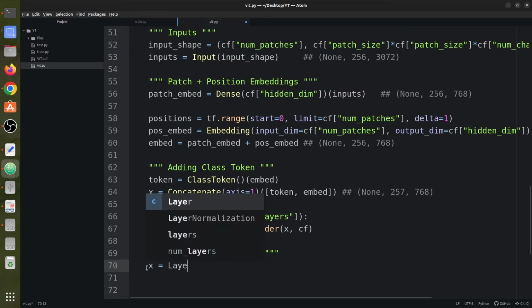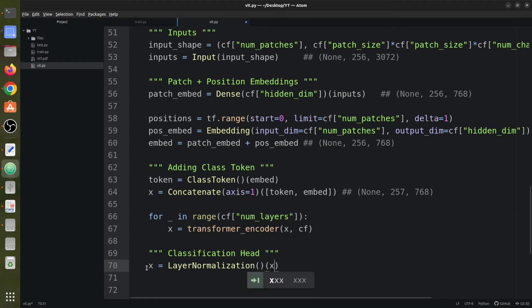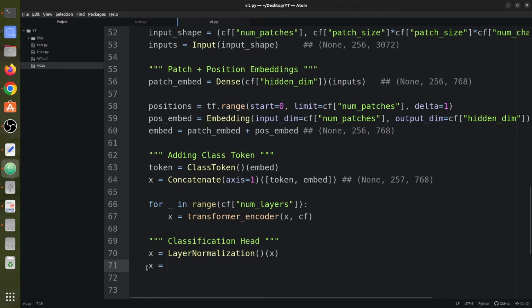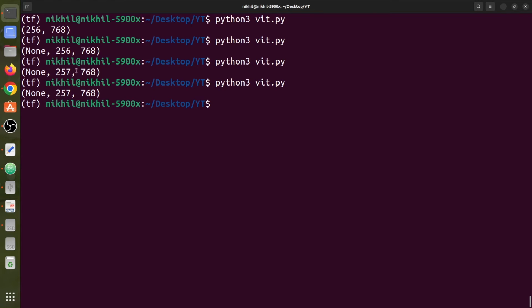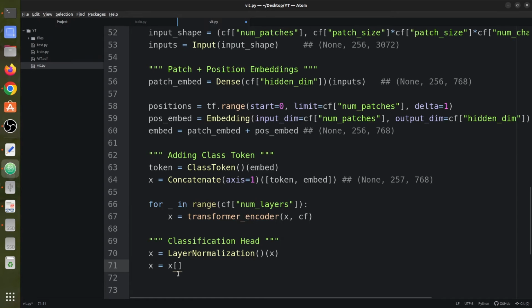First we have a layer normalization, then let's extract that one extra learnable class embedding we have added. First is the batch size. We do not want to touch the batch size, so it is going to remain as it is. This is a kind of slicing we are doing here.